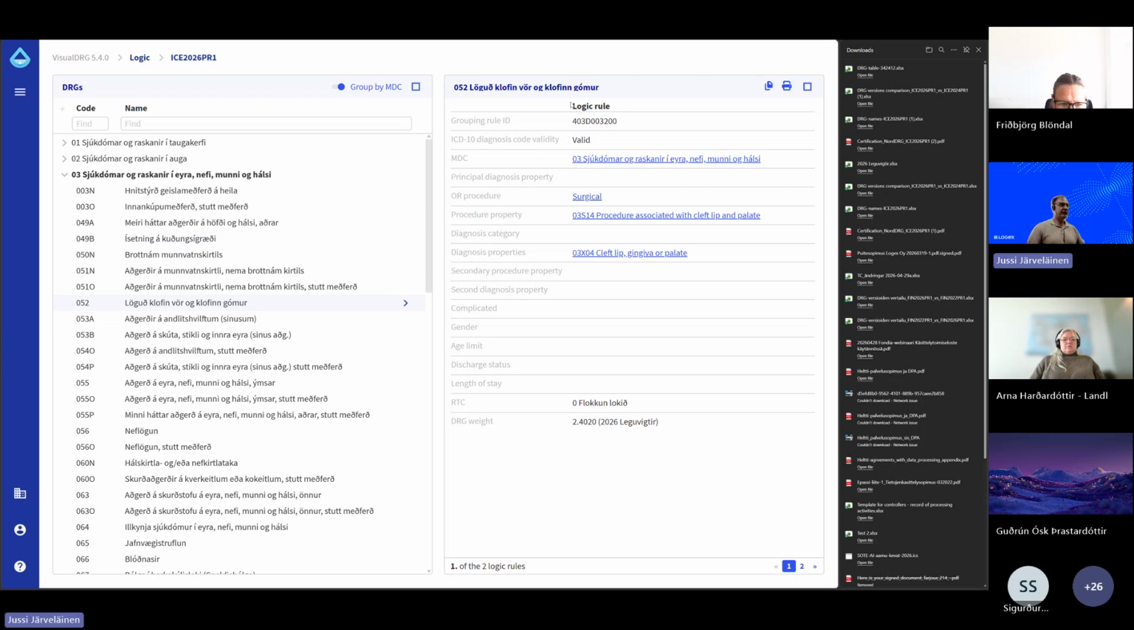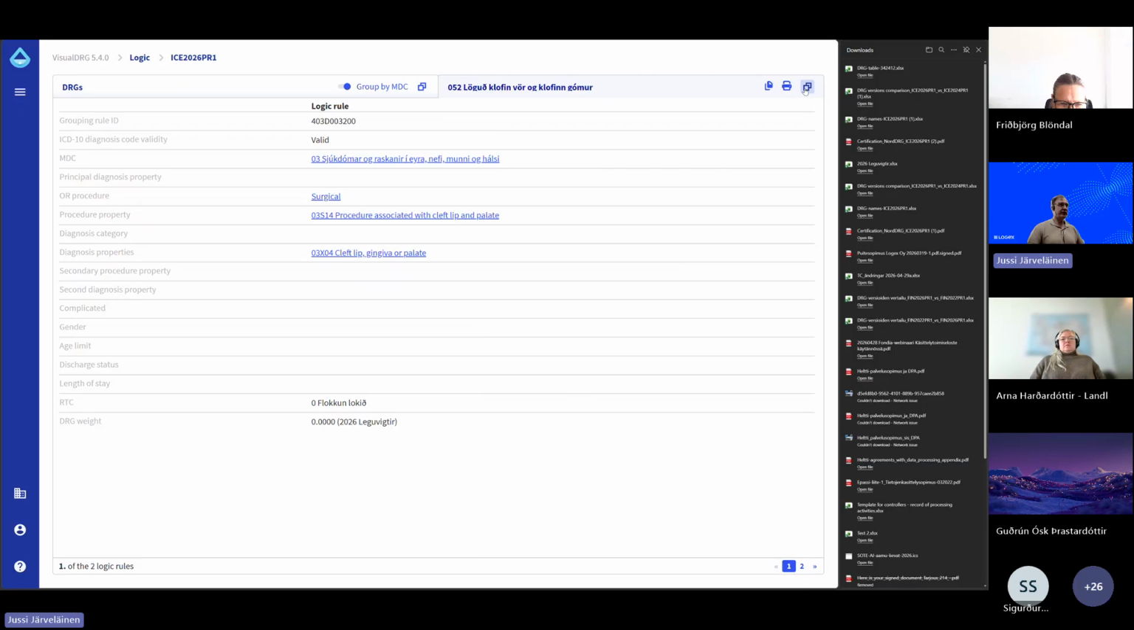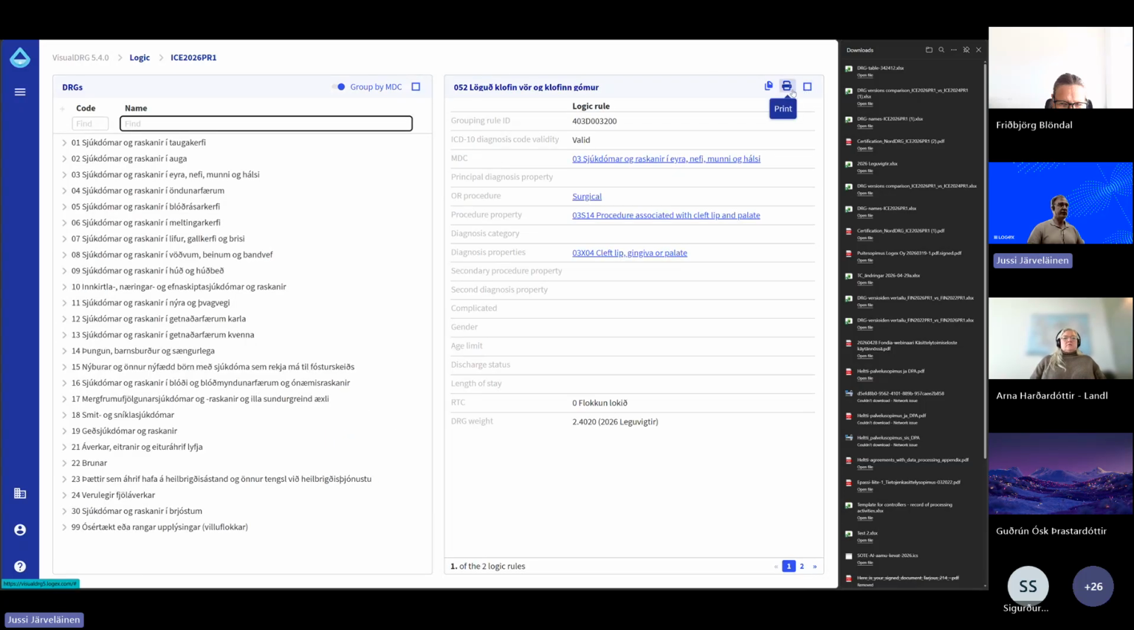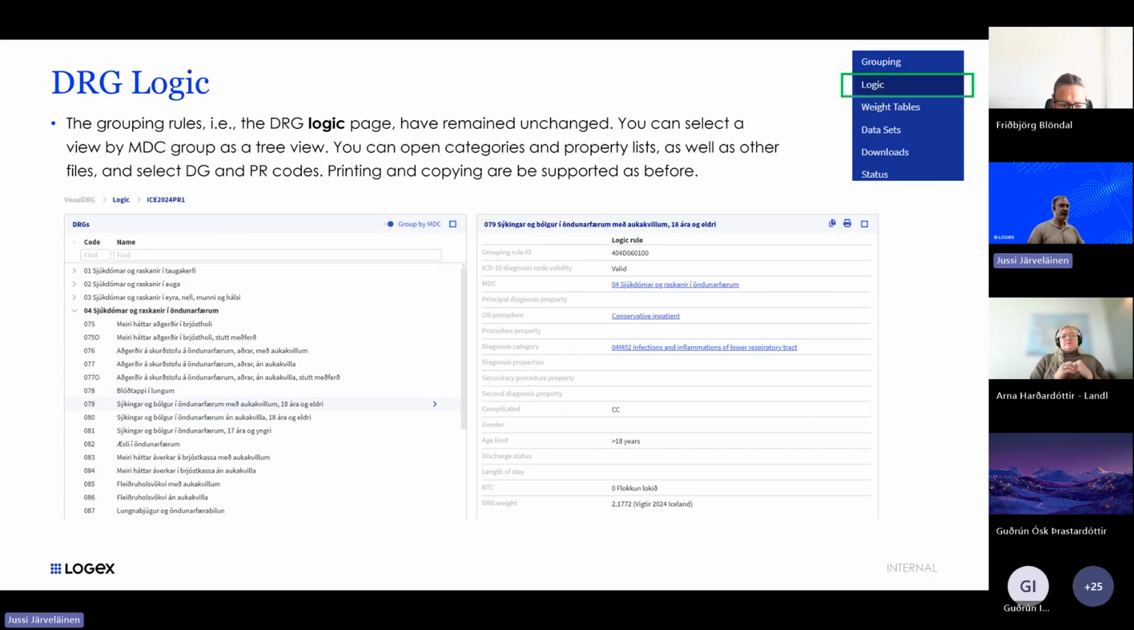And here, if you'd like to put it full screen, you can click from here and then you can return it to the side window, and you can print it out or copy also these rules for your reference, or if you have some specific questions to us or to the Nordic Case Mix Center. So that was the DRG logic part.